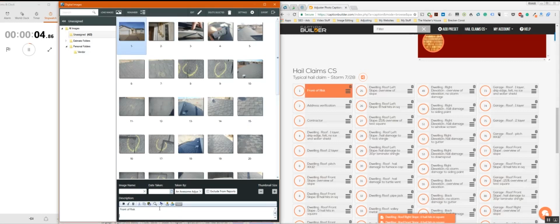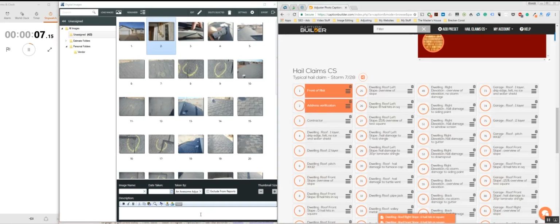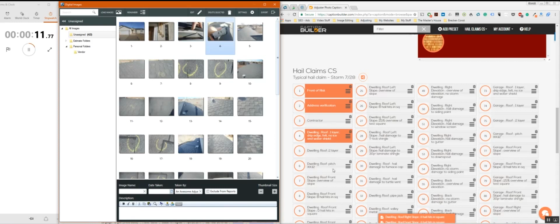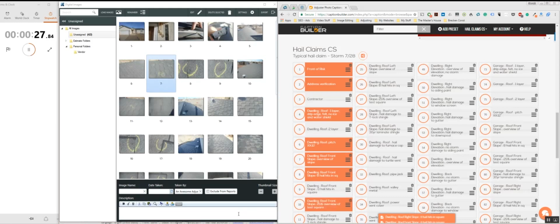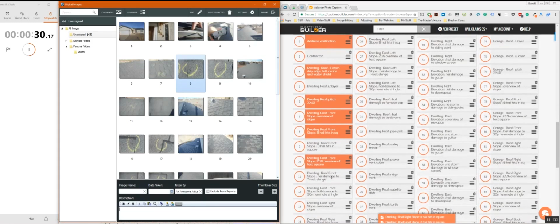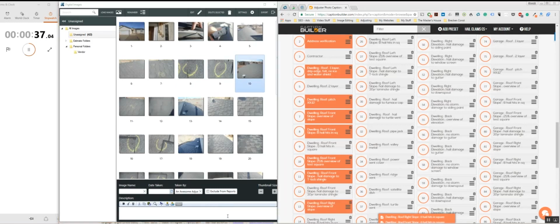So my first photo, front of brick, address verification. It's a simple click and paste. Every hail claim that I've gone to lately, these are the typical captions I would use. So why not make it easy on myself and recopy captions from claim to claim? And that's exactly what a preset is.